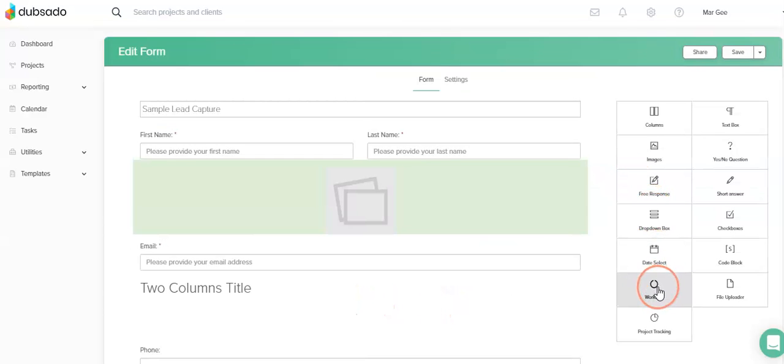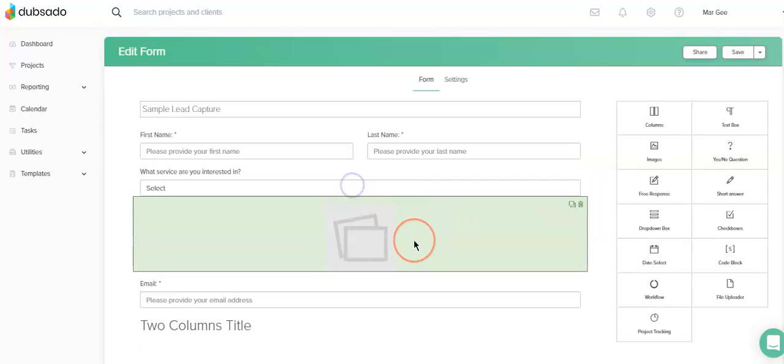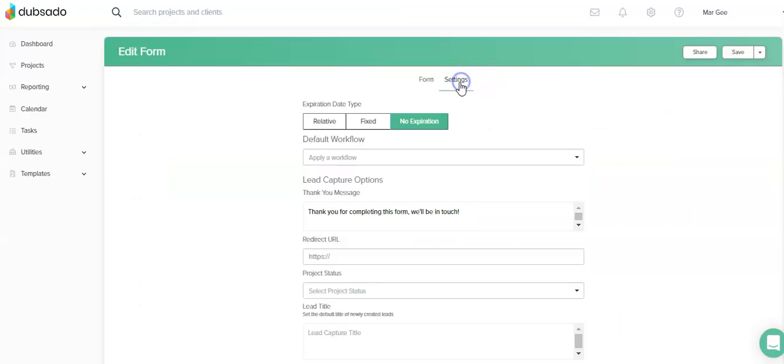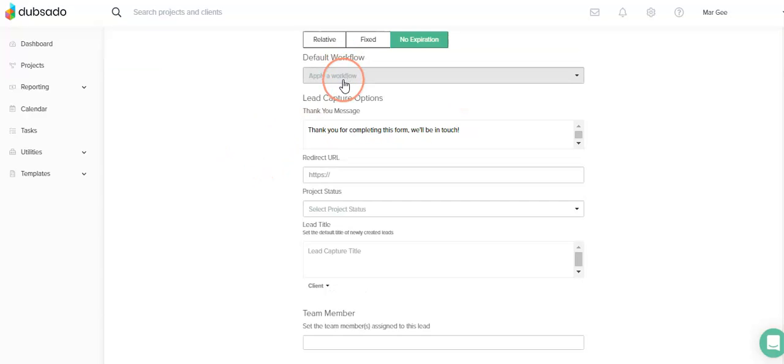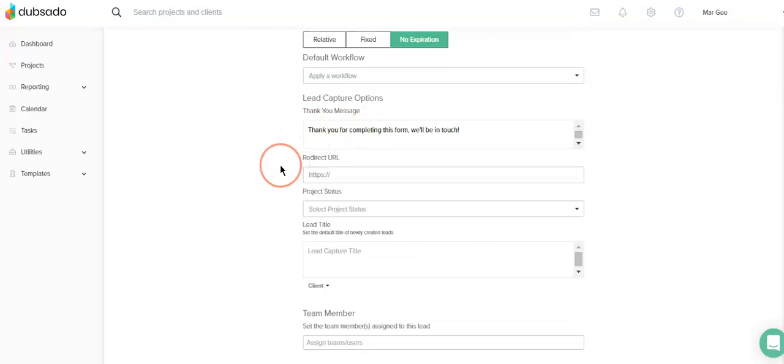To add services, you will click workflow, add your name to the service, apply it to a workflow, and click the plus sign. Under settings, you can choose expiration type, attach it to a workflow. You can add your thank you message here.